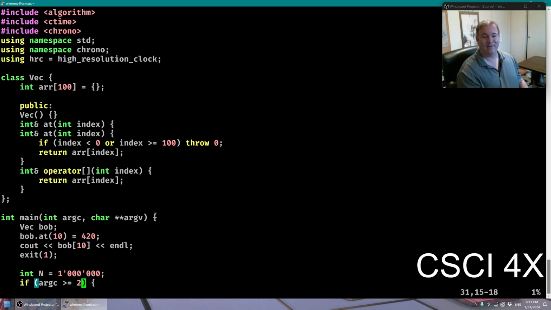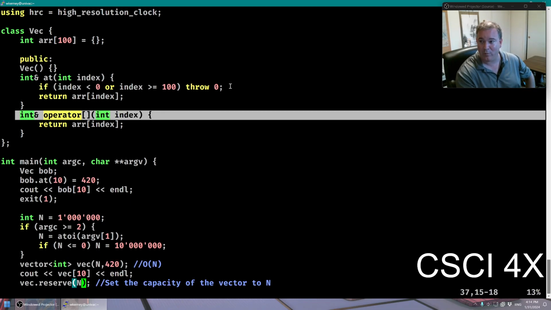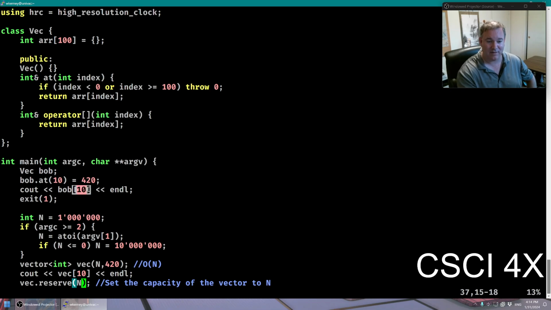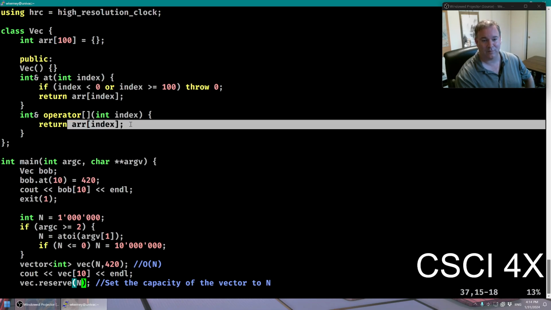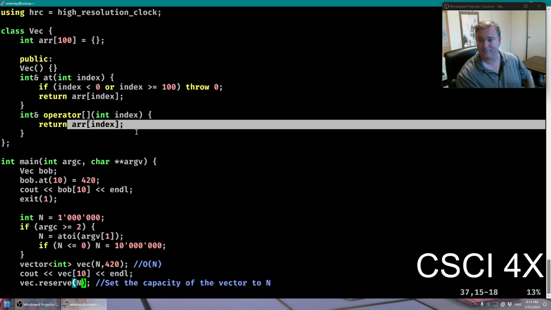So what this is doing is telling us what we mean whenever you see square brackets attached to our vec. We're making a vector class. Anytime you see a vector class with square brackets on it, it basically says, okay, we're passing in a parameter, passing in 10 here, so it's going to return a reference to array square bracket 10.